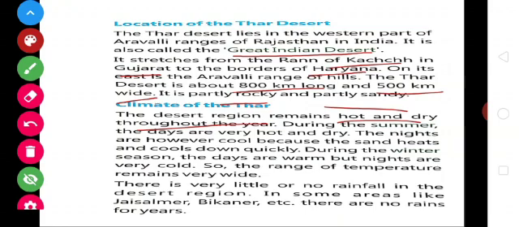The sand heats and cools down quickly, so the nights are cool. During the winter season, the days are warm but the nights are very cold. During the summer season, the days are very hot and dry. So the range of temperature remains very wide.